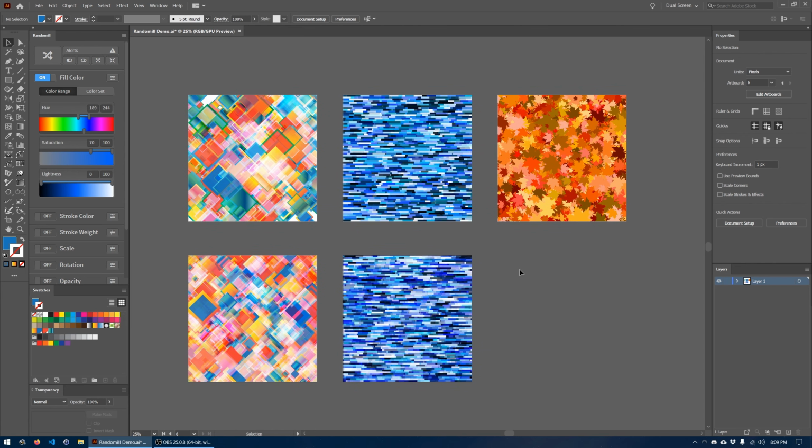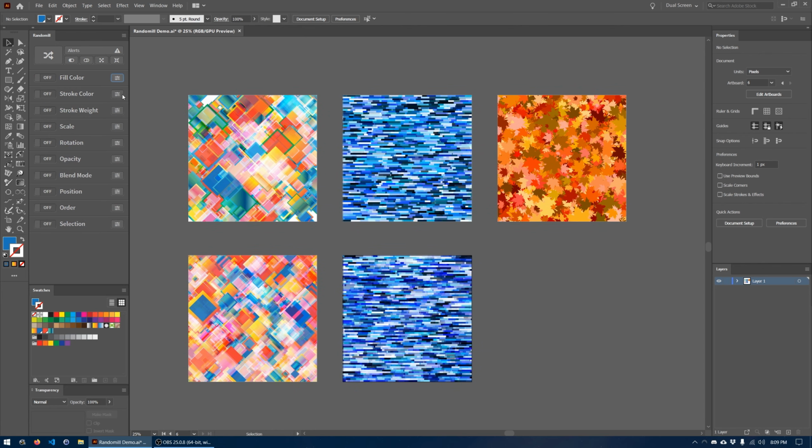In just a few short minutes, using all the randomization functions of Randomill, we've recreated the pattern and made this tiling blue brick pattern that is very cohesive and yet non-repetitive.